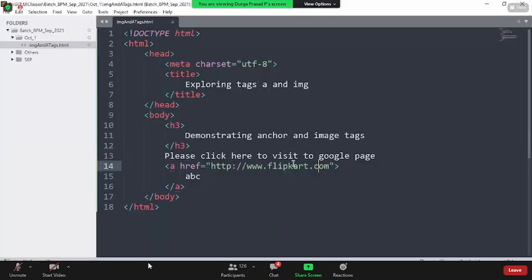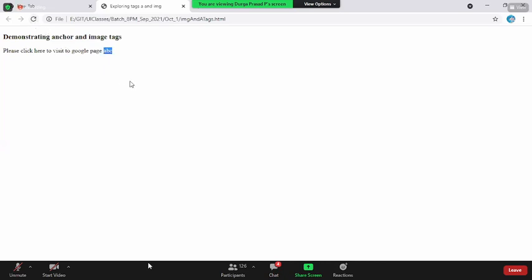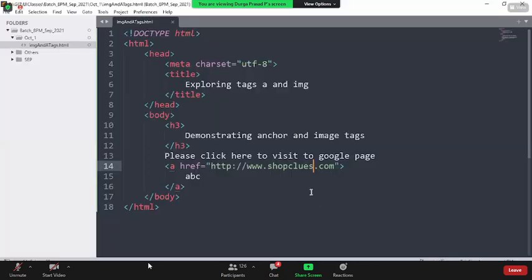Flipkart is also visited. Okay, let me make it shopclues.com. When I reload the page, by default it will come in a blue color, but these are all links which I have already visited. Let me go for sbi.com.